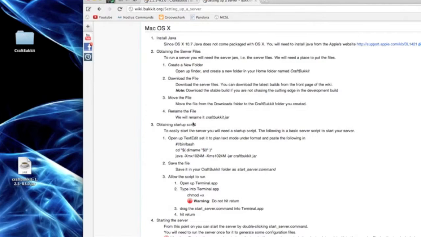Rename our file craftbukkit.jar. Now, this is just a little hint for modding and for anything else. When you're renaming a file with an extension like .jar, say it's called elephant, and you need to call it craftbukkit. When you rename, and you need to call it craftbukkit.jar, do not rename this part.